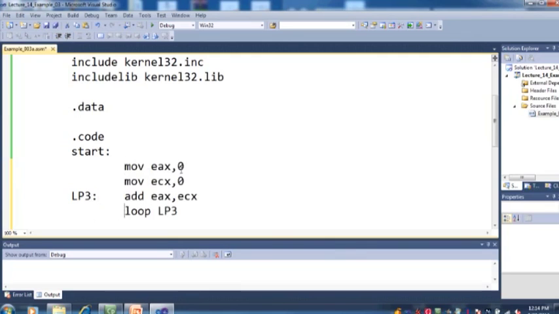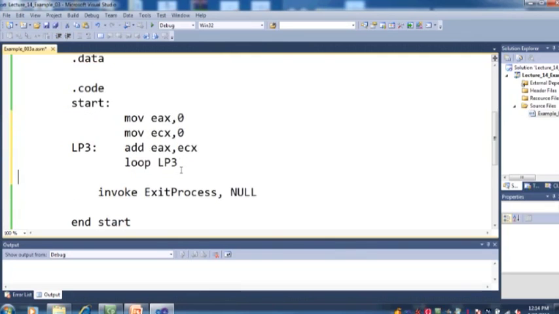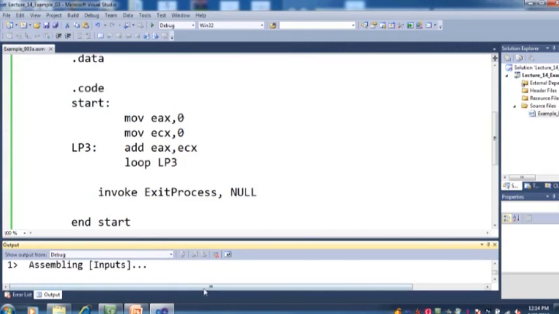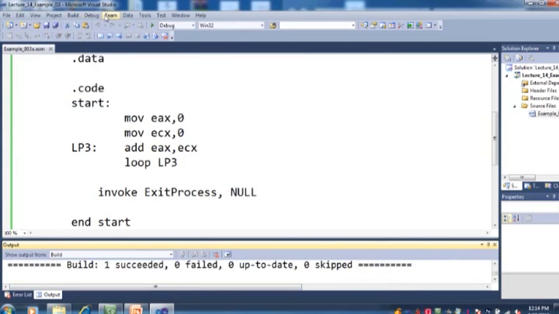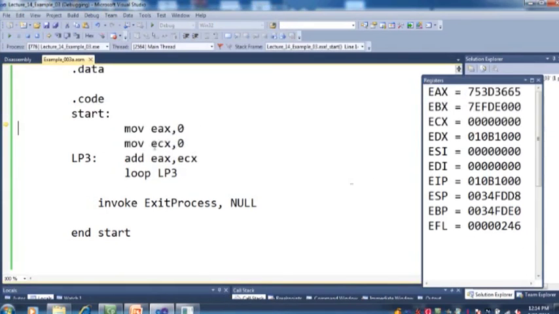Now, as I asked in my previous lecture, what will be the number of iterations that this loop will execute? You can check it by yourself here. So we can experimentally check this one. Build. Okay, so build is successful. Now we just run this one. Here you can see we are going to start with the EAX. So EAX will be 0, and then the next instruction, ECX is 0. So ECX was already 0. Now we are going to add EAX and ECX, so 0 plus 0 is 0, no problem.